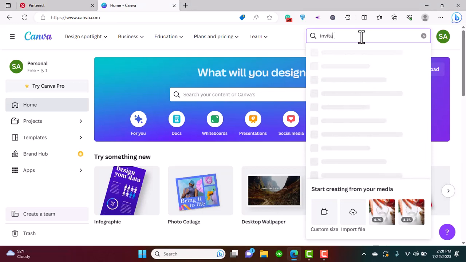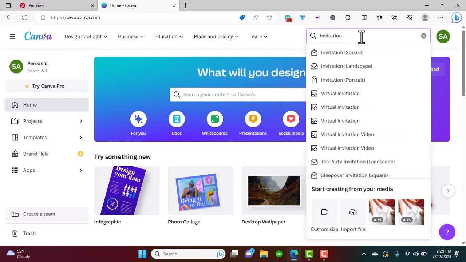What I have in mind is that we're going to first search for invitation, and Canva has a set standard of measurements for all sorts of invitation cards. So we're going to go for a portrait invitation because that's the most compatible with a lot of devices. So let's go for this one.